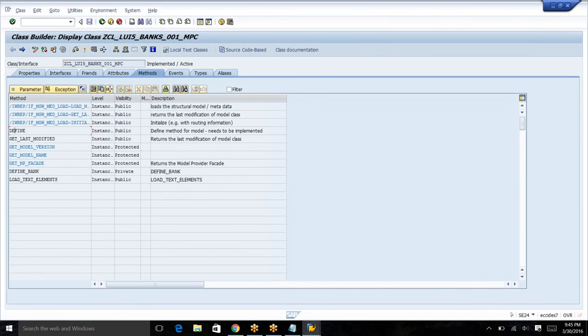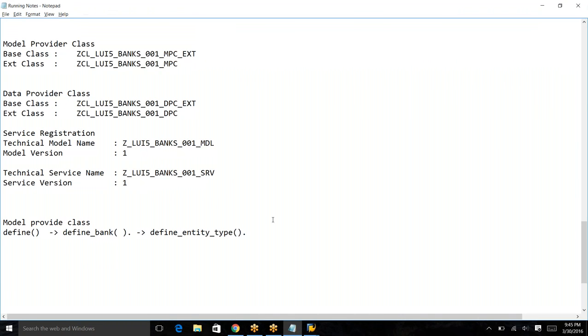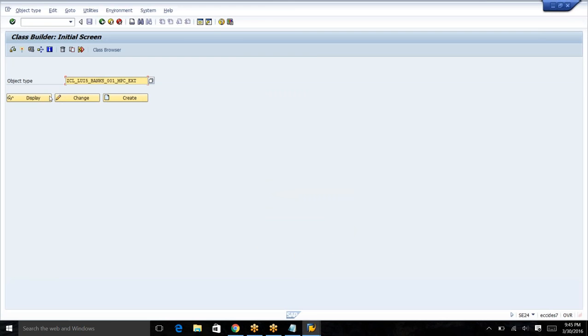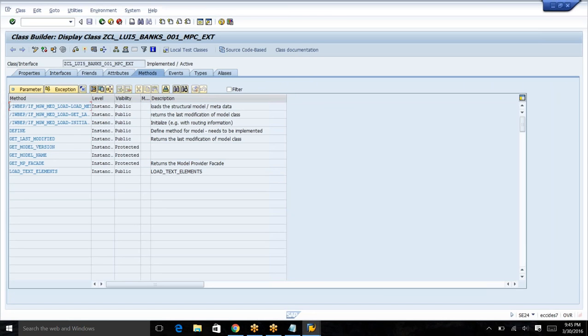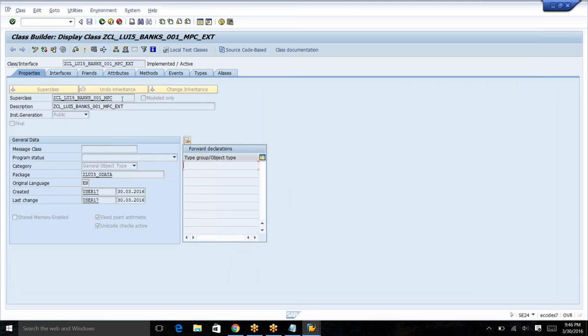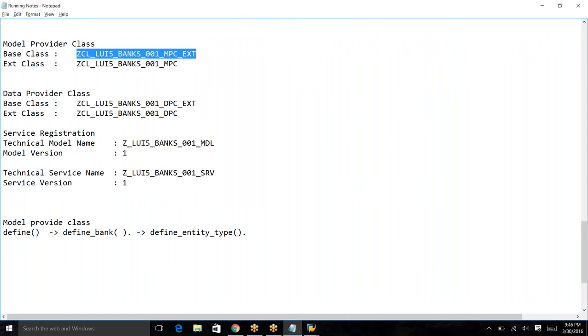So then, in the model provider, this is the base class. Let's say if I go to the model provider class extension, all right, if you go to the properties, your super class is the base class. So for this extension class, the super class is this model provider base class. Okay, sorry, I put it in the wrong place.